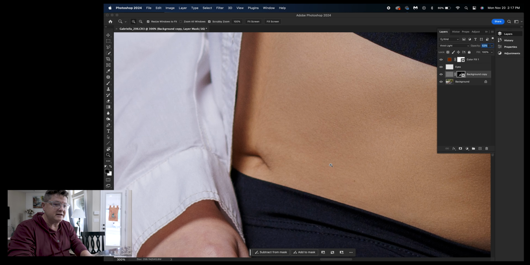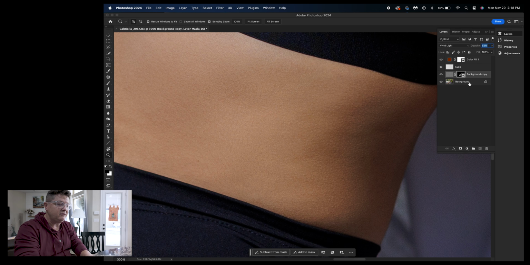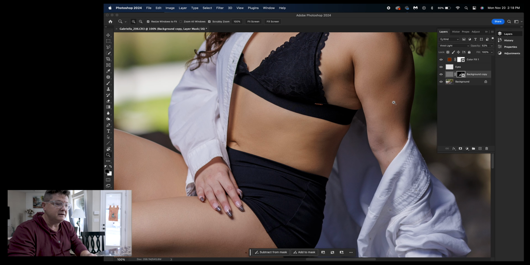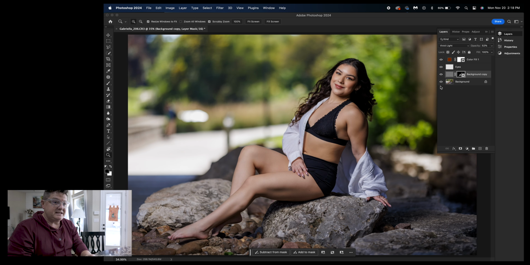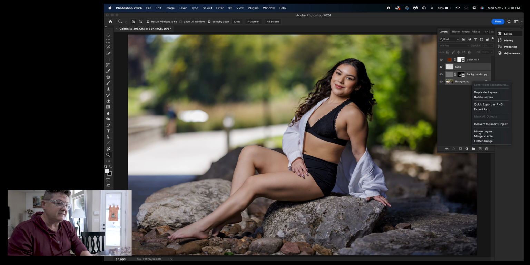Again, all it's done is smooth out the skin. And you can see, kind of where her ribs are and stuff like that. So it just smooths it out, makes it look a little bit nicer. So that's basically how I would edit. Because I save these photos, I go ahead and merge these layers. I don't really ever go back in and edit.